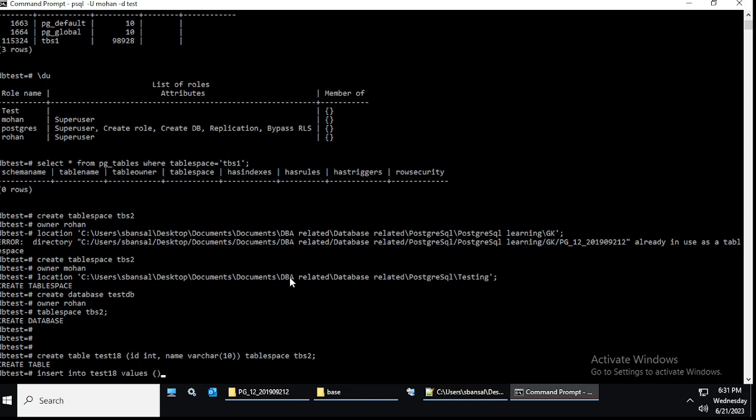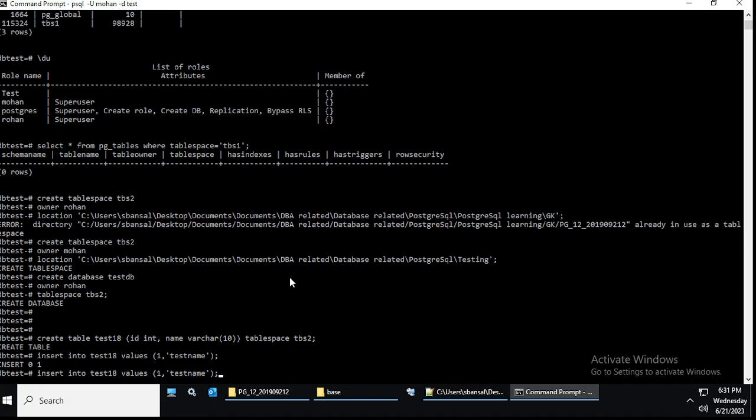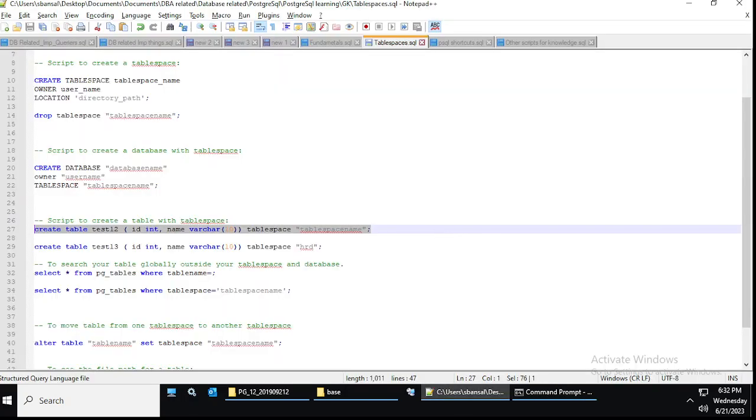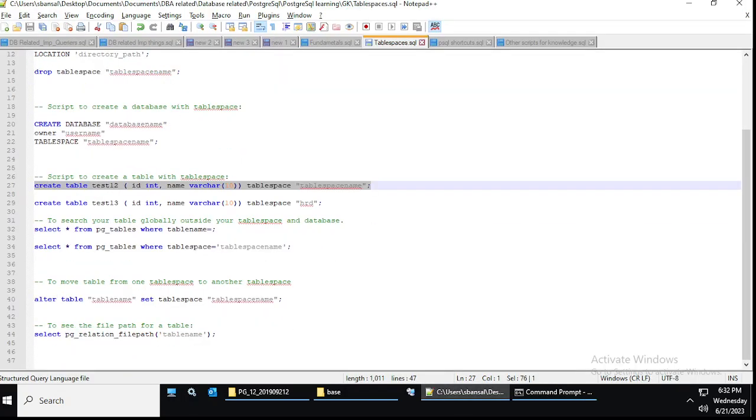Insert into test 18 values 1, test name, 2, test name. Okay, so this is created. So let's query which database, which table space this is assigned to.